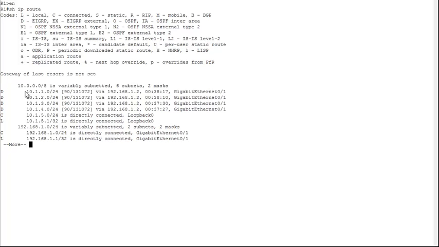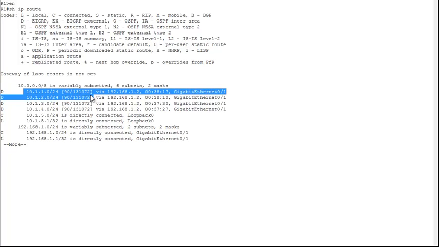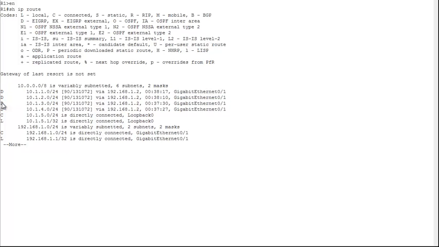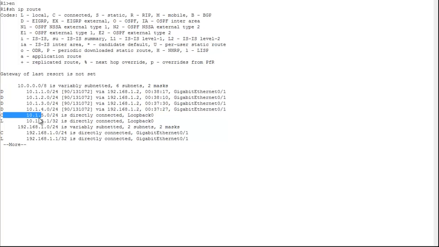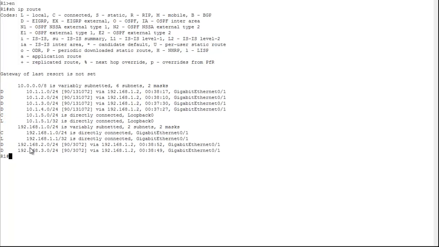All right, 10.1.1 and 10.1.2 learned through EIGRP, and they're both on R3, so router 3. And then also through EIGRP, we learned the 10.1.3 and the 10.1.4 networks. That's on router 4. 10.1.5 is directly connected to us. And then we have 192.168.2.0 going between router 2 and router 3, and 192.168.3.0 going between router 2 and router 4. So our routes are all there.